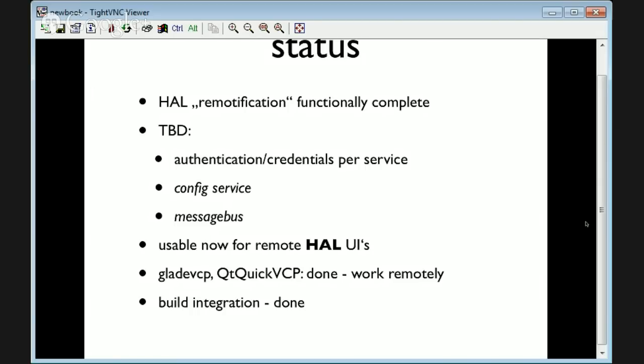For remote HAL UIs, it's perfectly fine to use already. I don't envisage any changes in the protocol, and there have also been no changes in the protobuf message types since a month ago. So it's rather stable, actually. I'm not sure if Alex actually changed the protobuf file during the creation of Quick VCP. Maybe just a minor thing, but nothing extensive. So that's all in place.